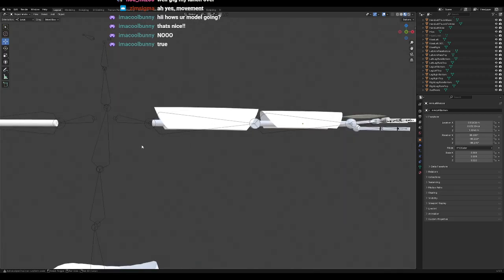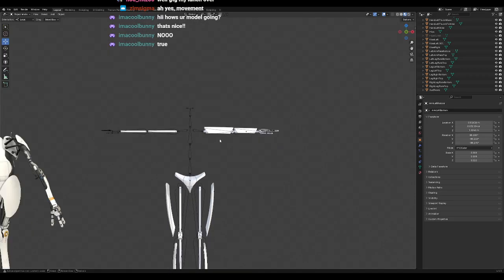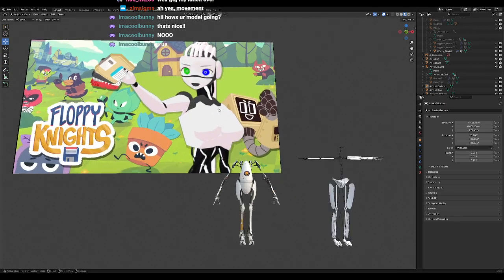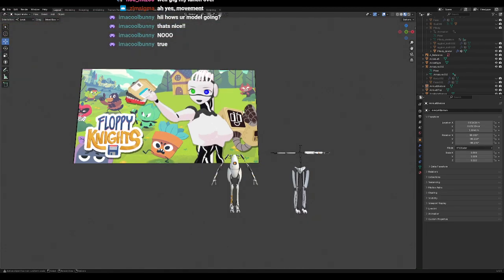Oh, and how should I do the shoulders? Because on my last model, I just had spheres. And then those spheres were kind of just floating. I don't know if I should do that again.